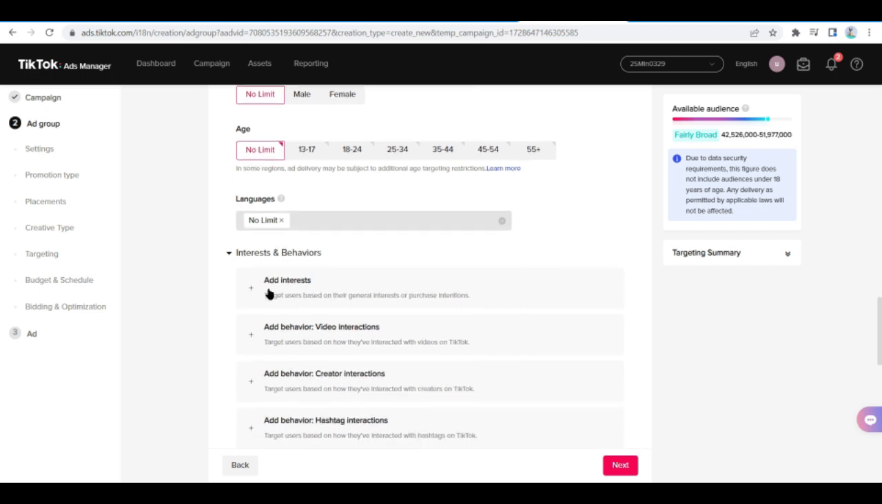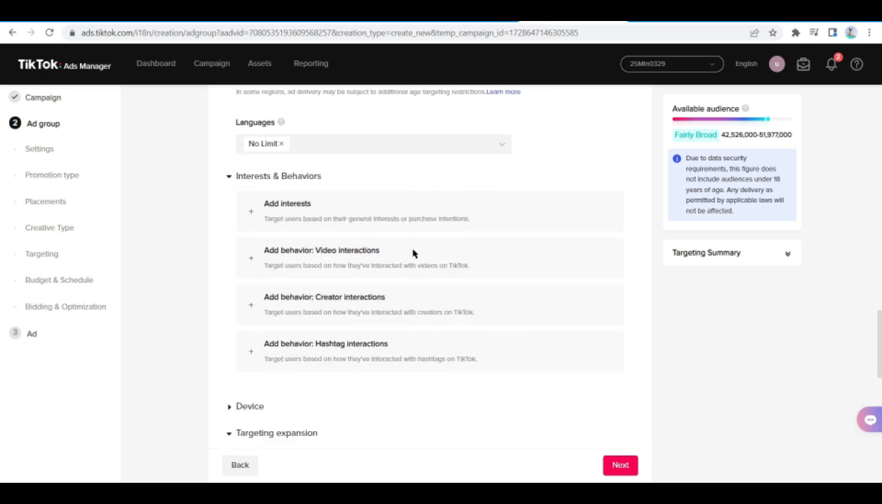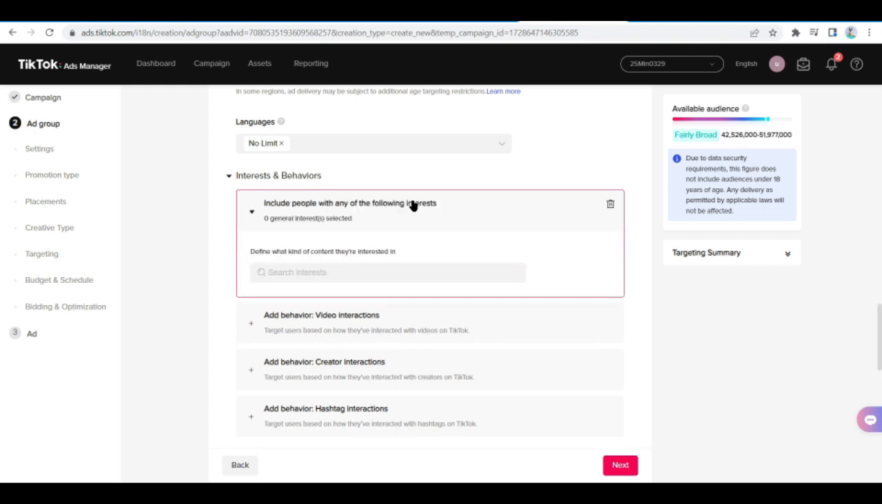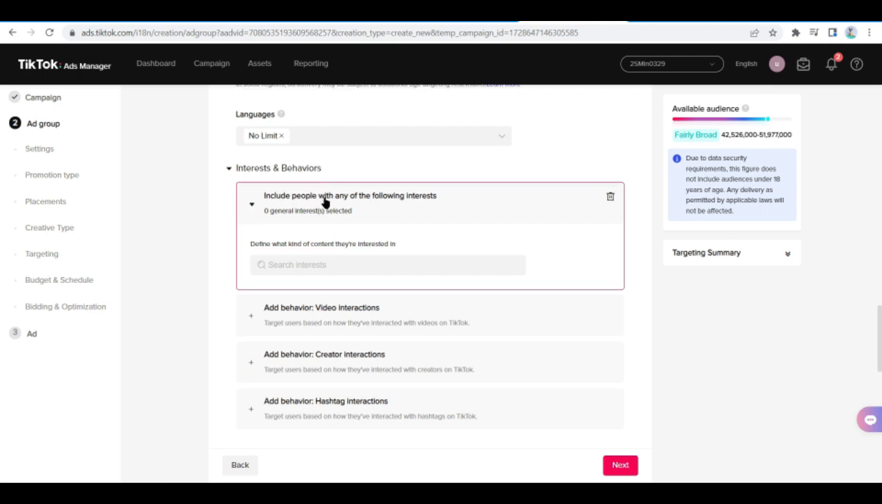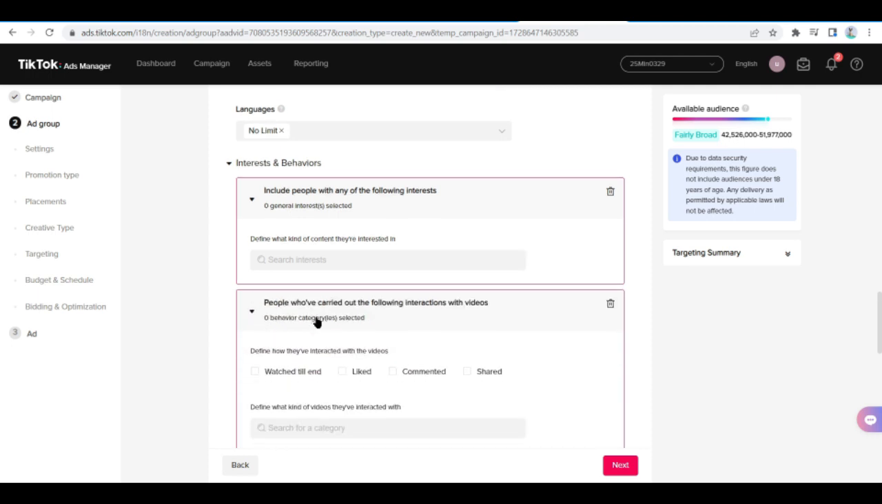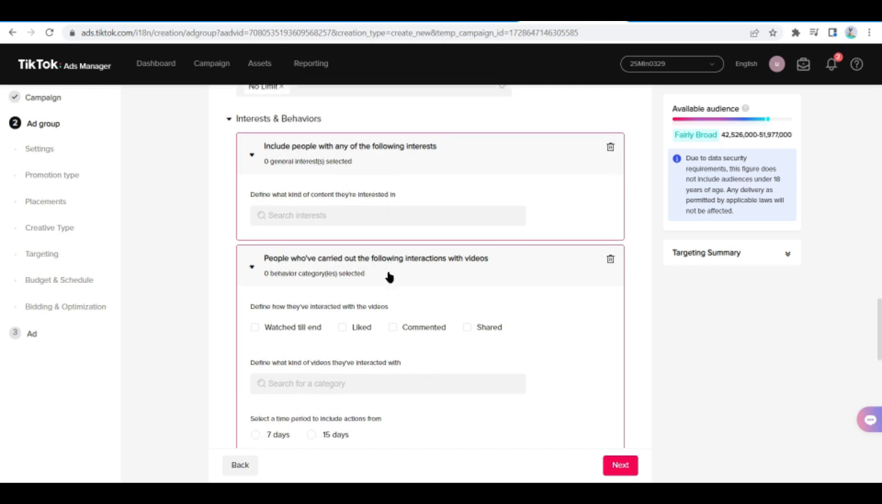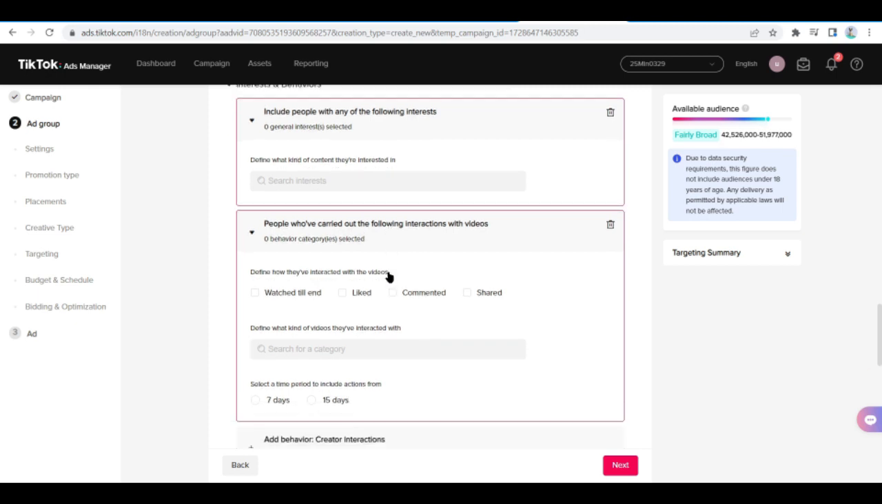For the interests and behaviors, yes, it's really good that TikTok has this, but I recommend you to not stack one behavior from another, because it's not going to maximize the chances of your ad being shown to other people. Now you can see here, include people with any of the following interests. You can also add, for example, the ad behavior, video interactions. Now define how they've interacted with the videos. Did they watch till the end? Did they like the video? Have they commented on the video? Or did they share the video?